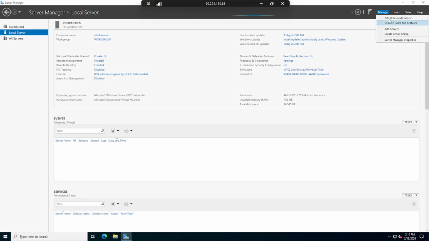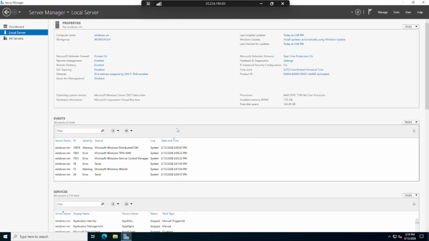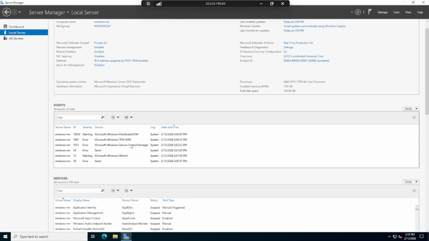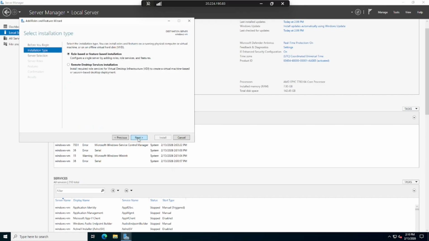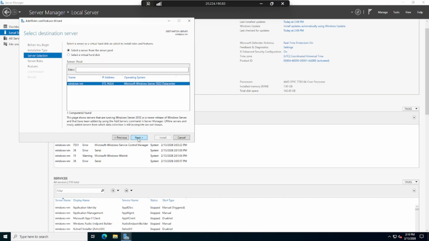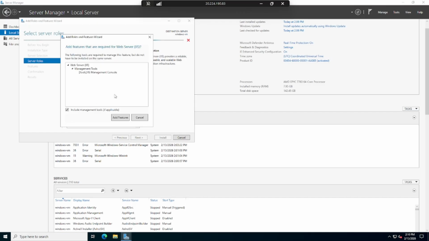Manage, add roles and features. Okay, so it is still coming up. So add roles and features. So you can configure this server to be maybe a web server or a file server, whatever way you want, just the way you configure your Linux to be a web server and all of that. So just click on next, and we are going to look for web server. So we'll pick on web server. So we are configuring this server to be a web server.